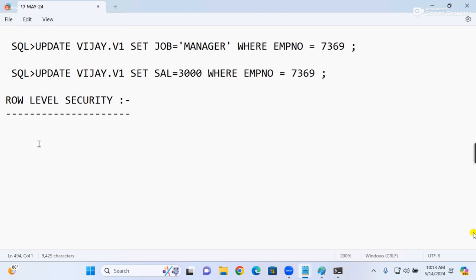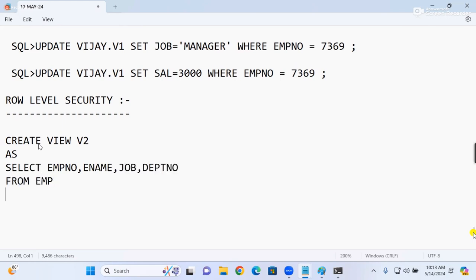Then how to grant specific rows? Same thing. Create view v2 as select number, name, job, department number from EMP where department number equals 20. So there is a user Naresh. Naresh is not allowed to access all the employees data. He is allowed to access only the employees belonging to the 20th department.